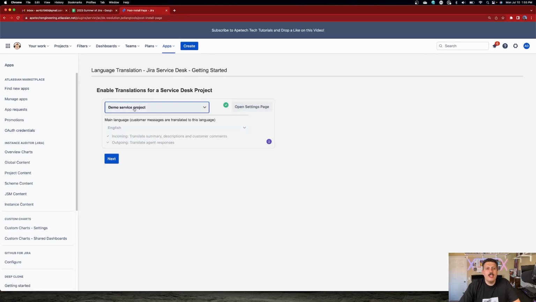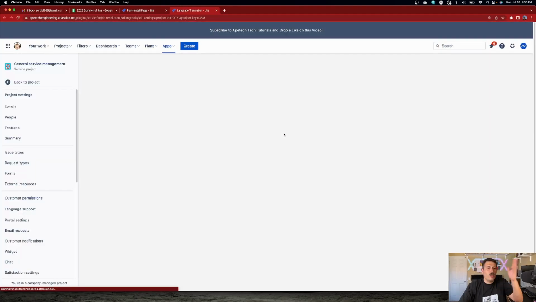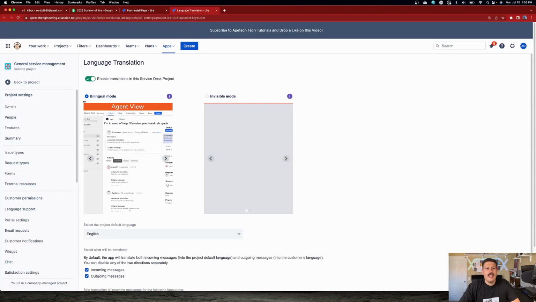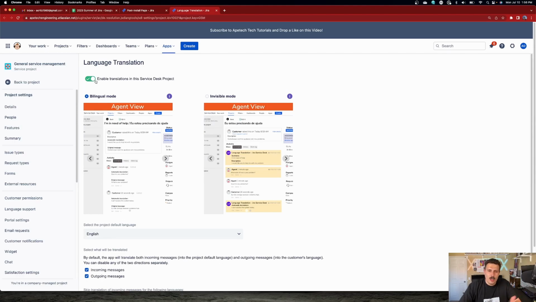Once you're on that page, all you got to do is pick your Jira projects. Now, you will have to do this for each JSM project, so it's not a big deal. I have two and I've already done the settings, but essentially every time you have a new JSM project, this is going to tell you to configure it. You're going to click on the Open Settings page, and it's going to redirect you to the right spot. And then it's going to ask you to enable it, which you're going to want to.